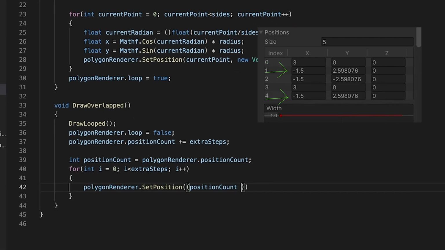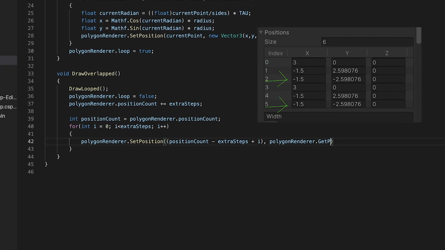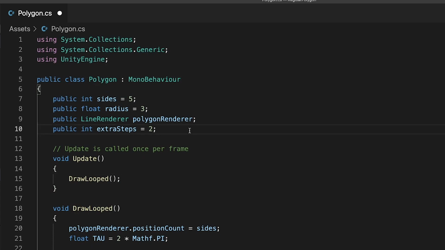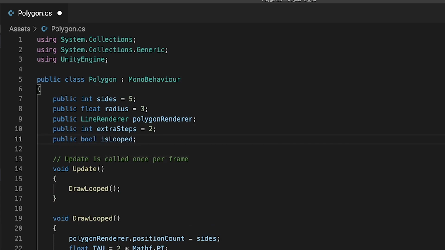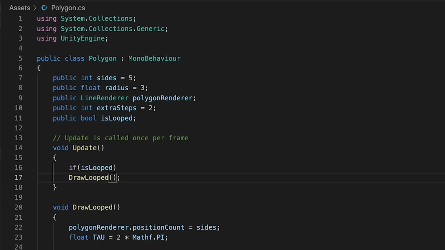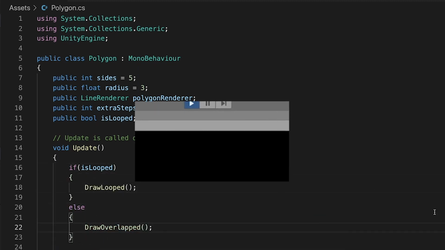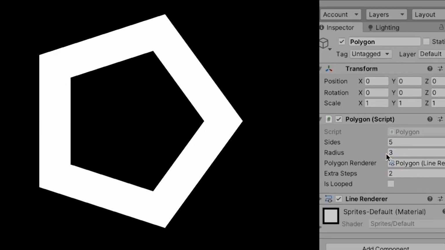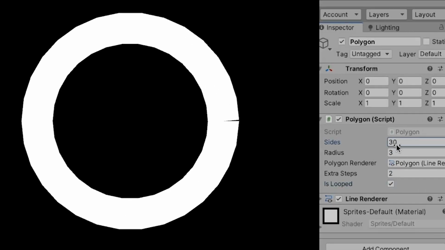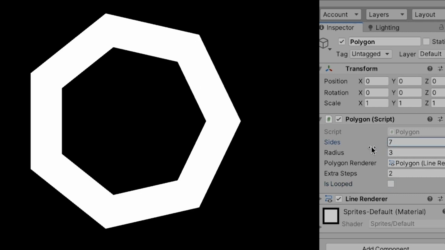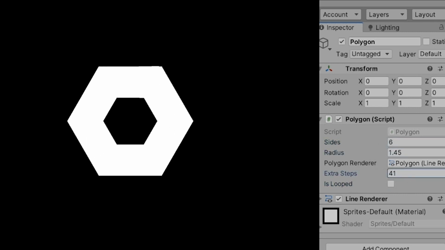Now, we just need a way for the script to know which method to use. We will use a public Boolean variable called isLooped, and in our update method, we will check if it is true, in which case it will draw looped, otherwise, it will draw overlapped. Save and press play. You can now toggle between both methods. The overlap method will fix some of the issues with the loop method. Sometimes increasing the extra steps variable will help as well.